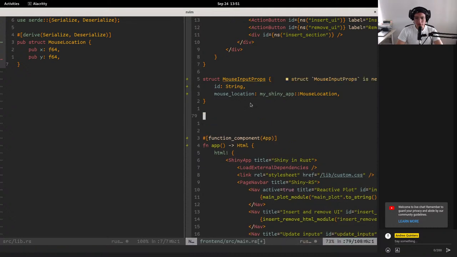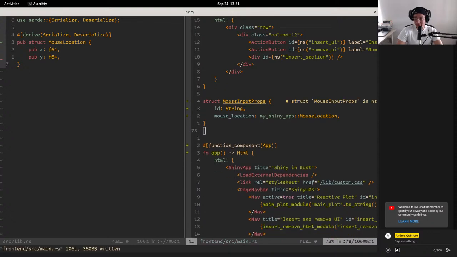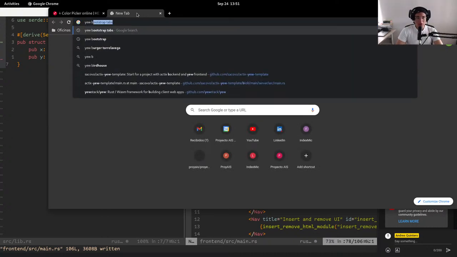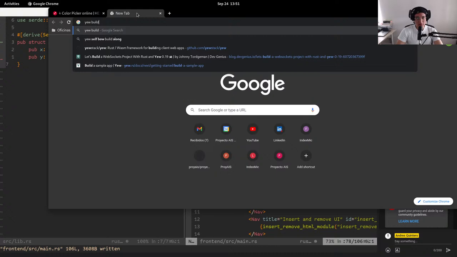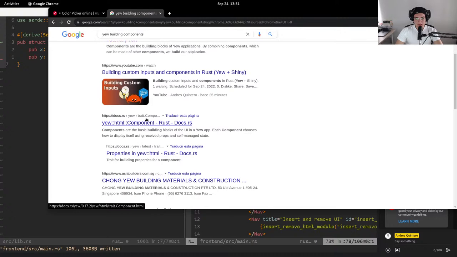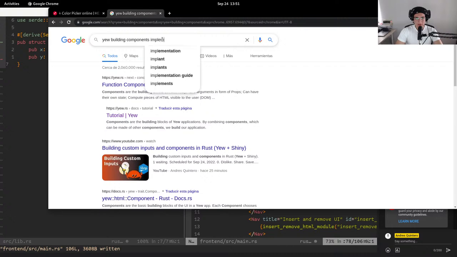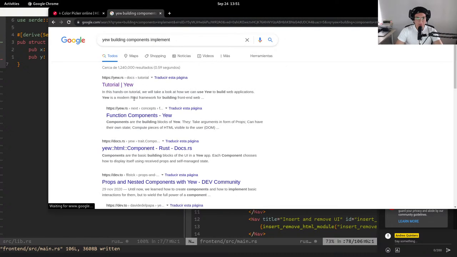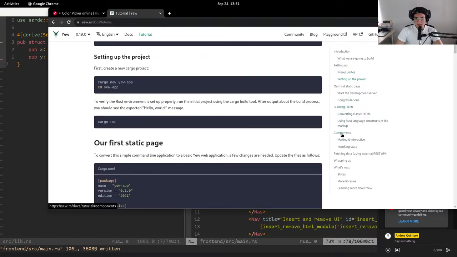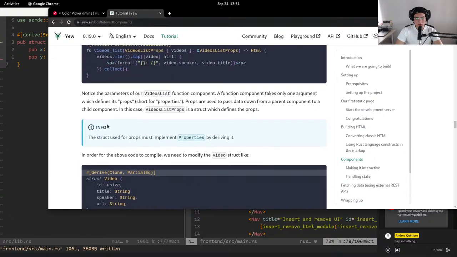Okay. So in order to build some UI, right? I'm going to take out the Yew documentation. So Yew, building components. It's always good to look at the documentation. So not function components. I'm actually looking for how to implement components for a struct. Okay, let's look at building HTML components, right? So this is how the example shows it.